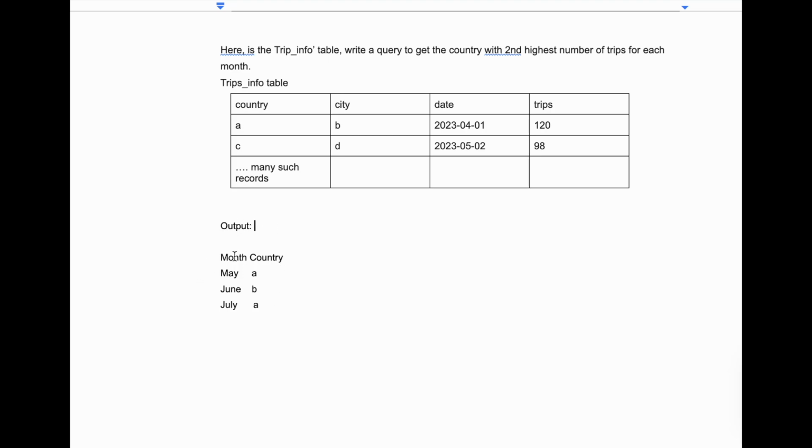And now let's understand. So for the month of May, the country is A. For June it's B. For July it's A. Okay. So first thing is that we need some kind of ranking on the basis of the number of trips taken. The best thing to rank that comes to my mind, since it's not maximum, it's not minimum, it's second highest. If it would have been highest, we could have used the max function. If it would have been minimum, we could have used the min function. But here we will use the row number function.